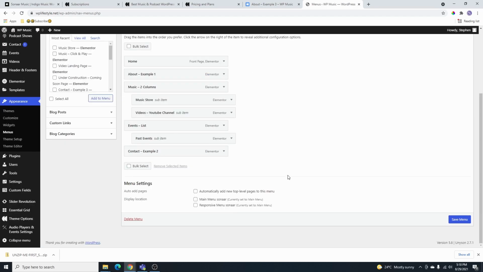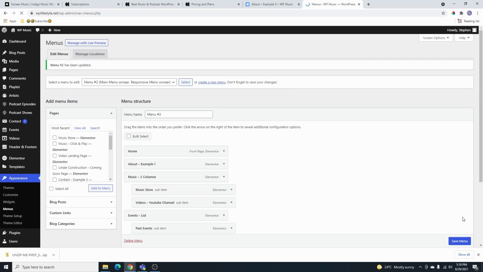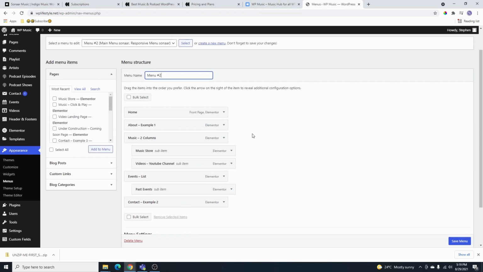The next thing that we're going to do is select where we want to display this menu. I'm going to select the main menu, and I'm also going to select the responsive menu, and then I'm going to click on save changes. Okay, so that's how you can create a menu.